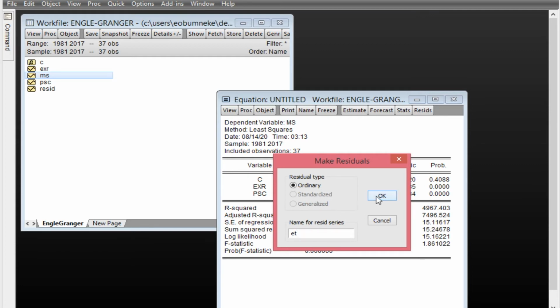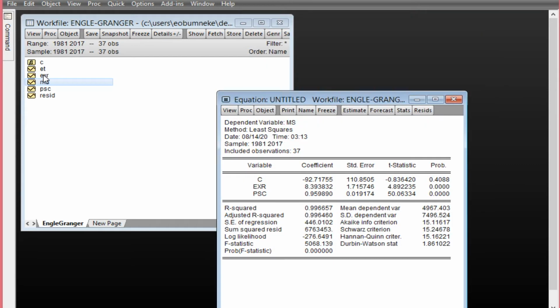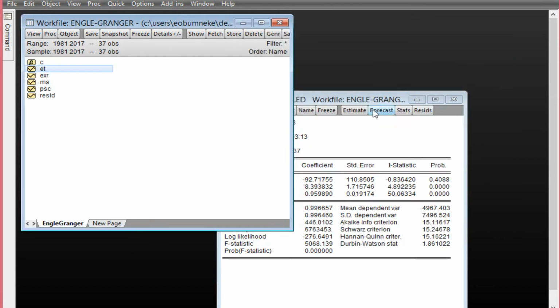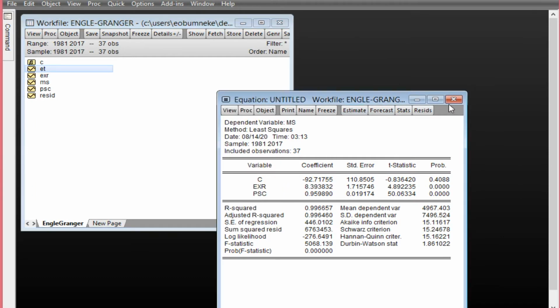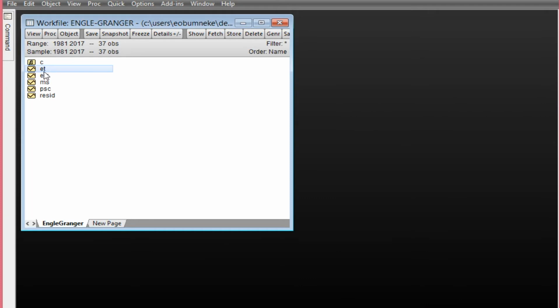Simply click OK. Once you click OK, you discover that a new variable has been added to the variables you have. This variable is the ET, which is the residual generated from the static ordinary least square regression that we performed here. You can as well close this. From this particular ET, we shall be running a unit root test on it, to find out if it is stationary at levels.